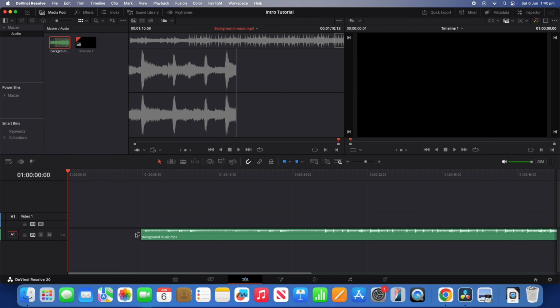Now drag the music clip down onto the timeline and place it at the beginning. Go to Viewer 2 and click Play. Viewer 2 plays the timeline.